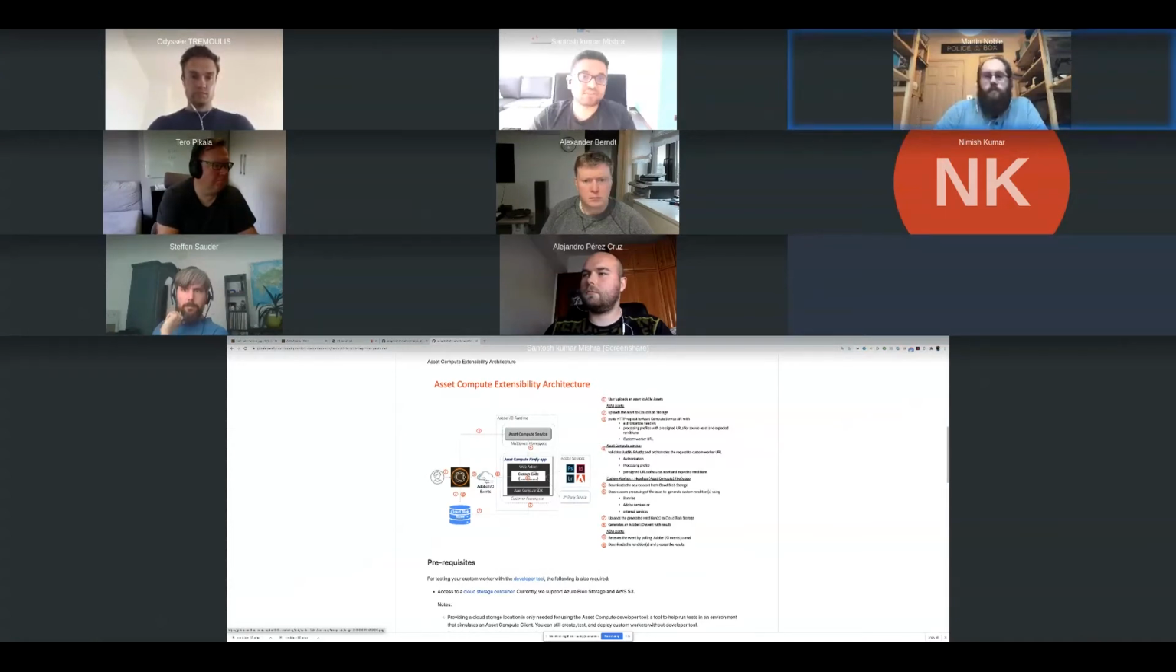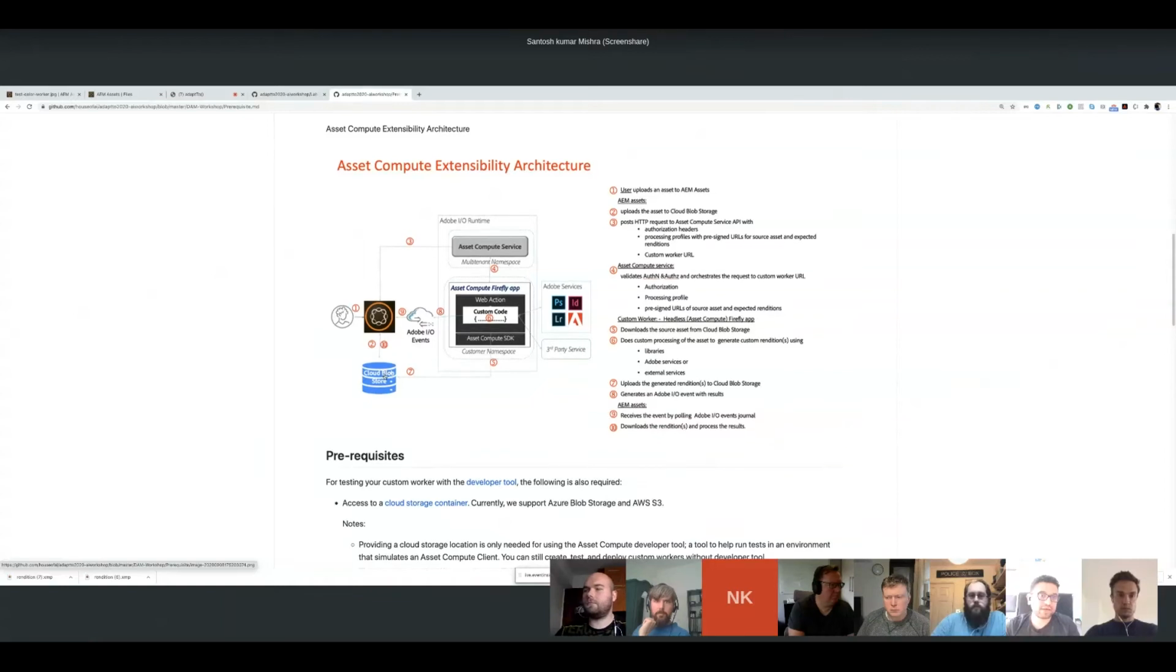This custom worker will download the assets from the blob store and process them. Then it will upload the renditions again into the blob store and generate an IO event. When that IO event is generated, AEM already knows how to pull it. At the appropriate time, AEM will pull the event from the IO journal, download the renditions, and process the result. That is how it works in AEM.